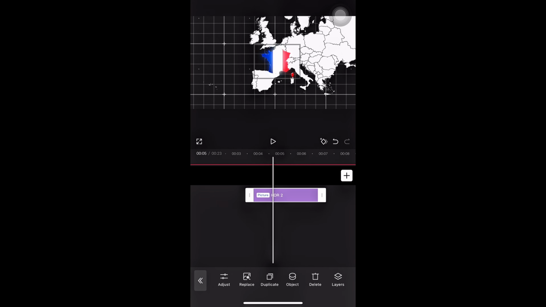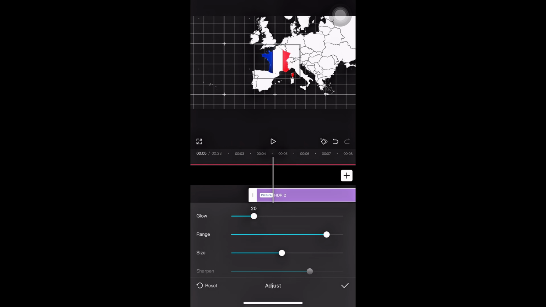Here, I'll extend the effect just like we did with the other elements. But right now, the effect looks a bit too strong and overpowering, so I'll tap on Adjust and reduce the glow to 20%. I'll also fine-tune the other settings just like I'm doing here, to make sure the effect enhances the map without stealing the spotlight.